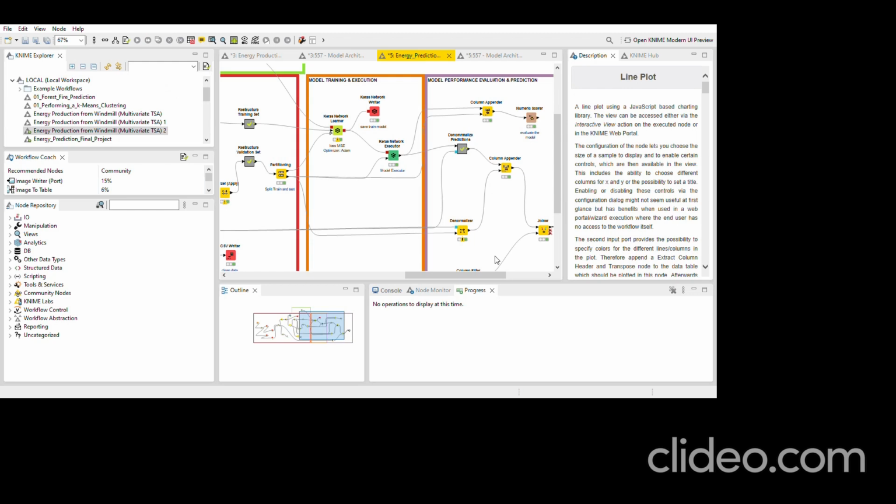Next, we move to the model training and execution phase of our project. So the next node we use is the Keras network learner, which takes three inputs. The first input is the Keras network variable input. The second is the training table, and third is validation table. And it will use these to learn about the network. The output of this node is given to a Keras network writer and the Keras network executor.